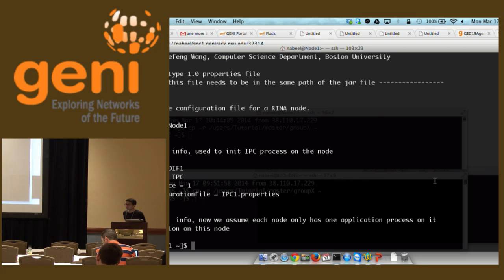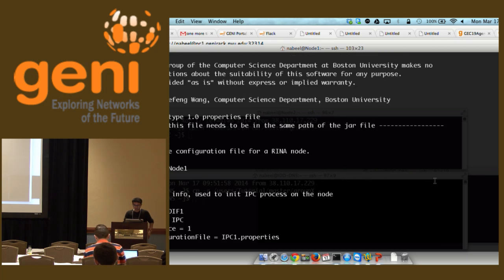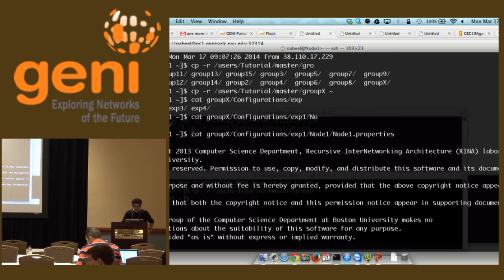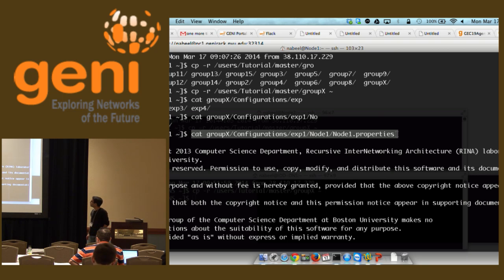And for instance, this is on node 1, right? What's the name of the file here? It's node1.properties. Okay, so here this is node 1. And after I copied the configuration file for your group, you can go under configuration/exp1. Yes. So you go to your group number /configurations/experiment1/node1. And then if you look there, you will see the configuration file for that node.